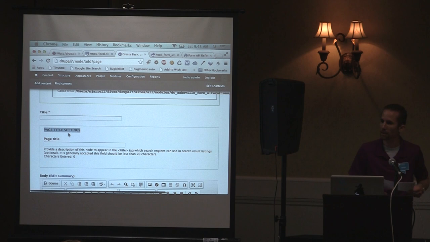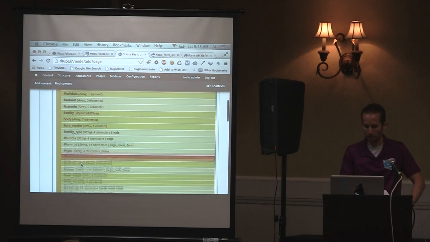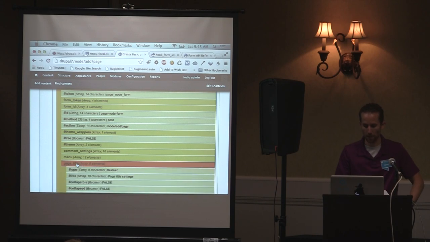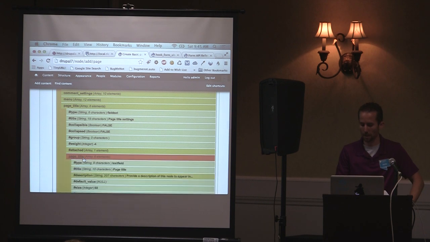How can you get it out of that set? You would have to do some pretty heavy restructuring. You can see the field inside of the field set if you look here, because you can see that this has a type of field set, and then within it here, you can see the actual text field. So if you modified the array and pulled this outside of to where it's not nested within the page title field set, then you could make it appear that way. You could completely kill the field set if you wanted to.